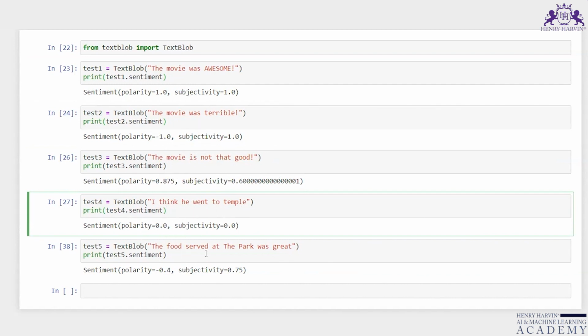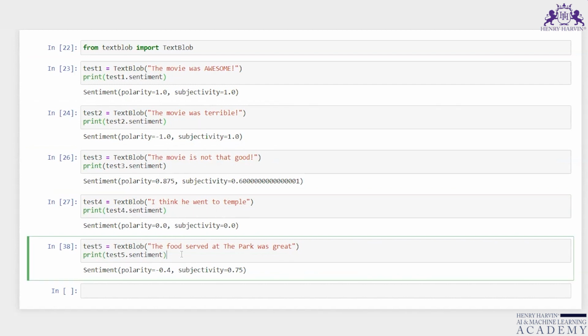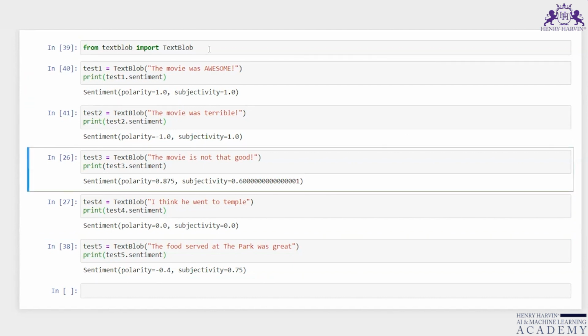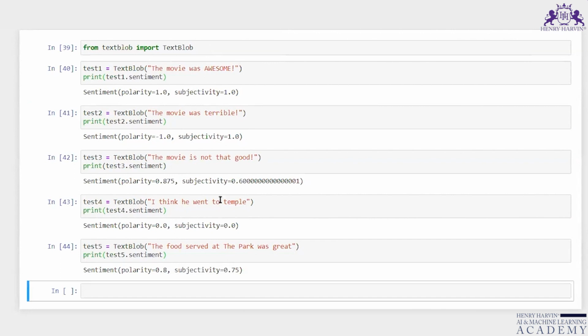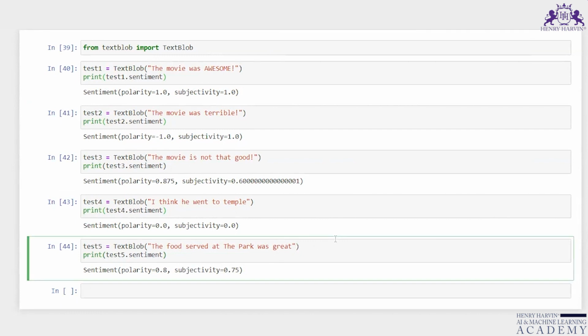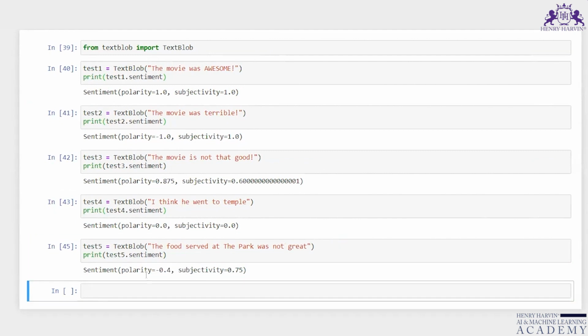And the next one, "The food served at the park was great." Let me run all these sentences once again. When I say the food at the park was great, now I'm getting polarity as 0.8 and subjectivity as 0.75. So let me change it to "not great." Now you can see that the polarity has changed to -0.4, which means it is a negative sentiment. Hope I'm very clear with this positive and negative sentiment, right?